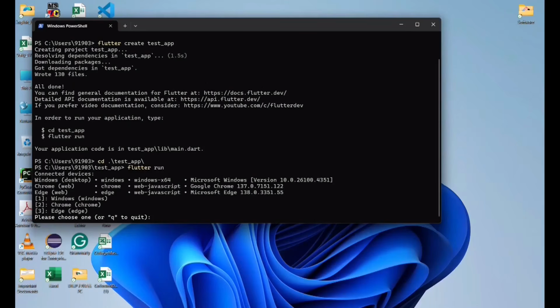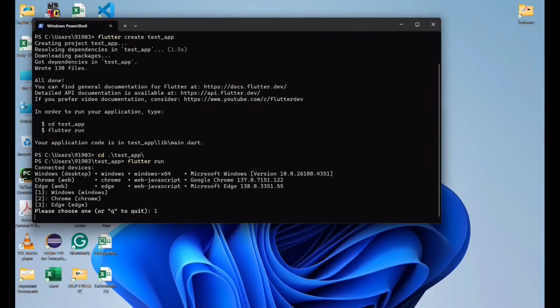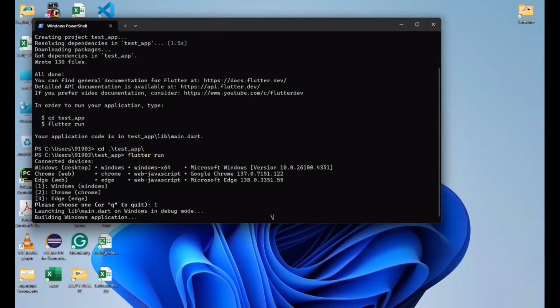So right now we have three options: 1 Windows, 2 Chrome, and 3 Edge. You can also choose Q to quit. That means if you don't want to run your application, just quit by pressing Q. So here I press 1, so it will run it as a Windows application. So you can see it is building the Windows application.